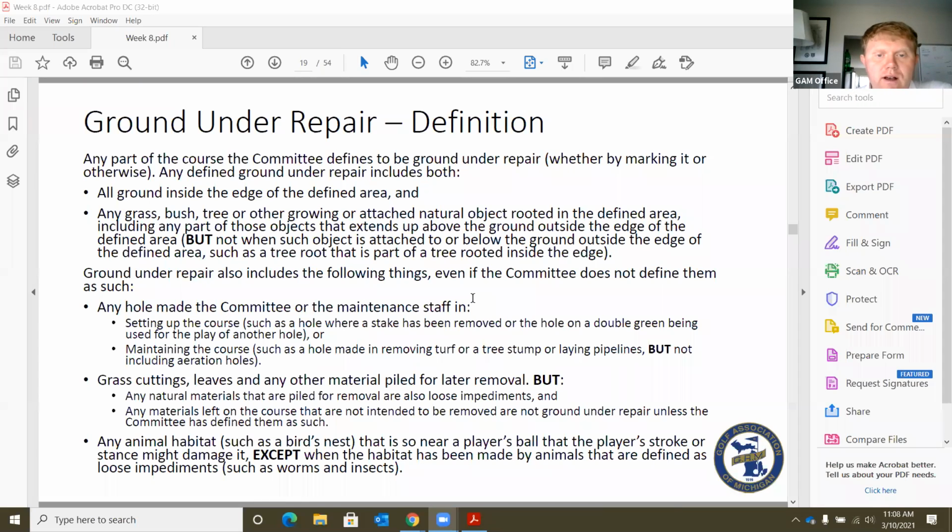Okay, ground under repair includes the following things, even if the committee doesn't define them. So any hole made by the, yep. Excuse me, in your example, what about the opposite? If the tree is inside the ground under repair lines and the branches are outside and the roots are outside? So the roots are outside. The tree itself is in the ground under repair. Correct. But then the roots, when they extend outside of it, are those part of it? Is that the question? Correct. So I don't believe that it is. I believe that's what this is saying here, that the roots outside the edge would not be in that case. Is that your understanding as well? That would be my understanding, but the tree branch would be.